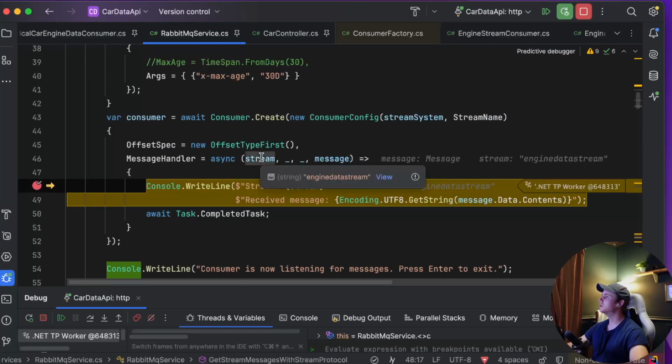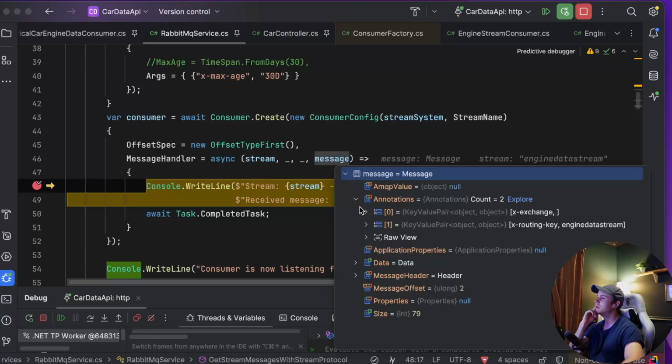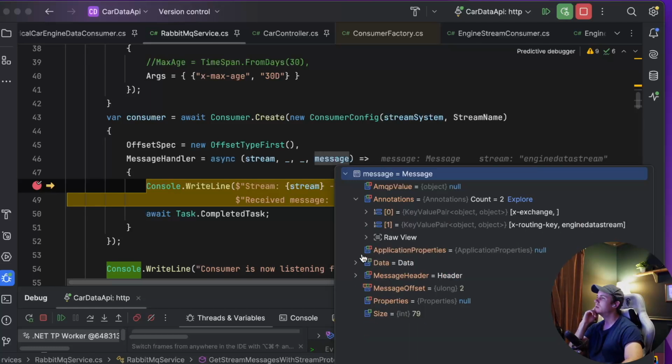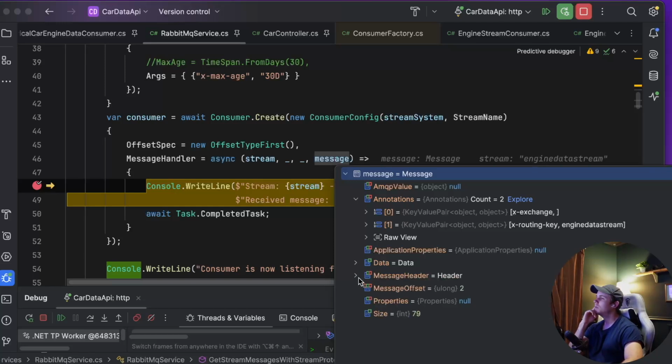Let's go ahead and inspect these objects here. So the stream is the name of the stream. I want to look at that message object, and let's see what we get on there. Looks like we get annotations. What does annotations contain? Oh, is that the exchange value? Because that's from the default exchange. The routing key, interesting. Data is going to have our message data. What is the message header? Delivery count, durable, priority. Okay, so time to live. It's interesting that the message header has a time to live value on it.